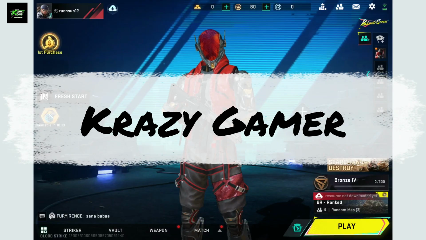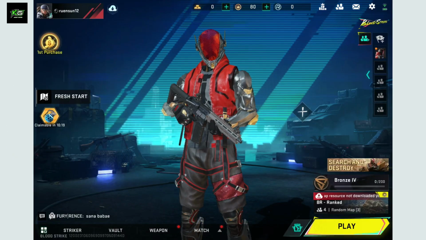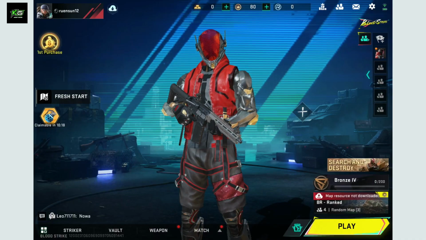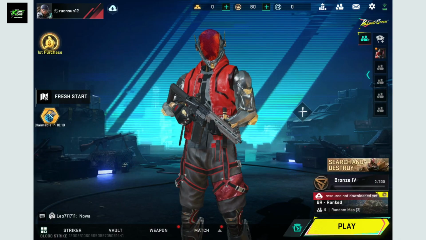If you are in Blood Strike and wondering how you can change the visual filter so the game looks brighter, clearer, or easier to see enemies, here's how you can do it. First of all, open the Blood Strike game on your device until you reach the main lobby page.